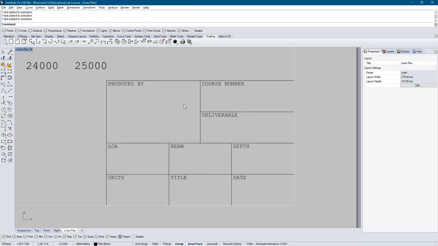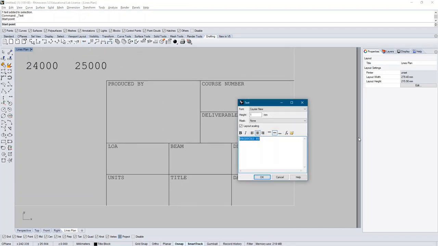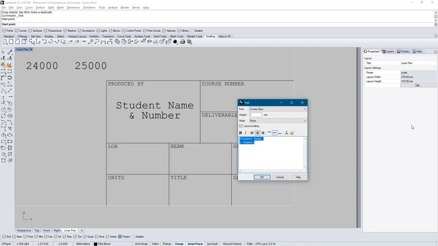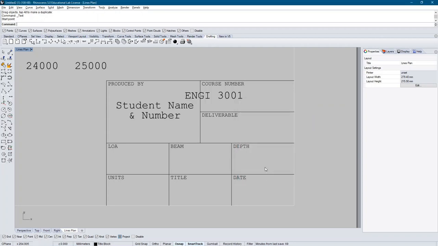So next, we're going to fill in our title block by creating text again. I'm just going to click anywhere in this square. So produced by, I'm just going to put student name and number, so your name and your student number. I'll center that later. And now we'll go ahead and populate the rest of these boxes by placing everything right in the middle. So course number, NG3001.